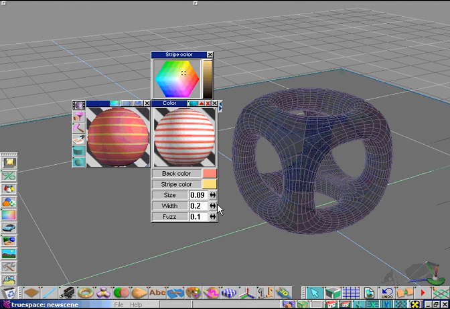Then there's the width setting over here, which controls the width of the stripes in relation to the back color. So you make it wider, and you make the stripes thinner. Then the fuzz setting controls how much blending goes on between the stripes and the background. So by increasing it, you make them blend in more. By decreasing it, you make them blend in less. So let's apply it to our objects to see what it looks like.